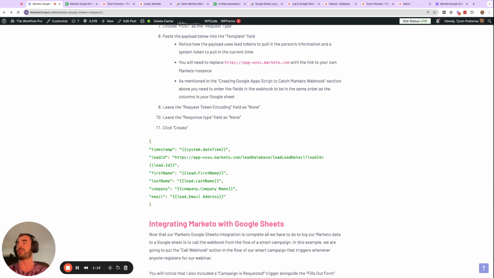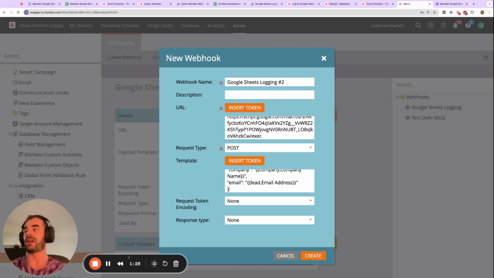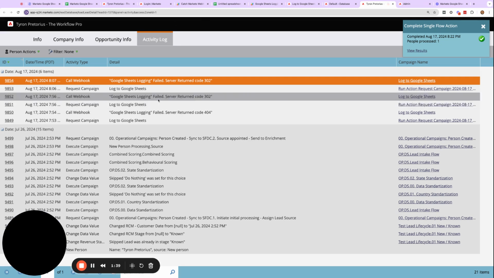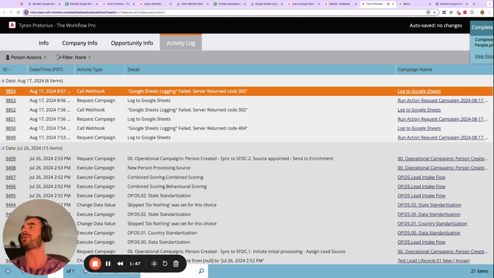The template, you can copy this template as a starter. You might need to change some of these variable names to match the variable names or the field names in your Marketo instance. So you can copy this, paste that, and then in order for the Marketo lead link to work, you'll need to change these values here. The best thing to do is just open up a lead in your Marketo instance and then just copy the start of the URL from the database view and then paste that into the webhook.